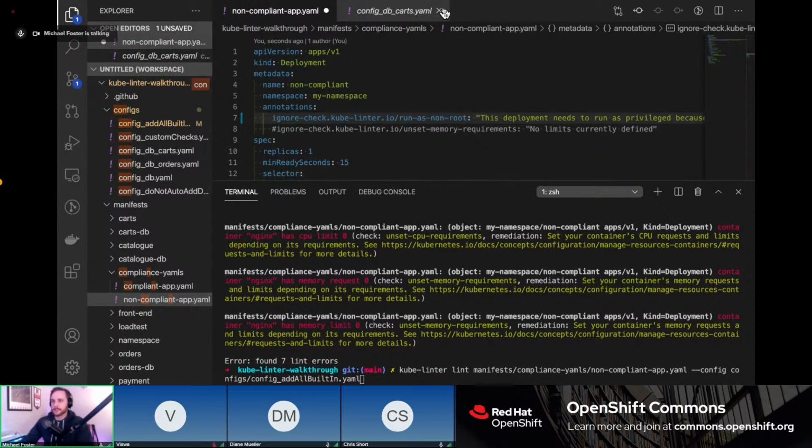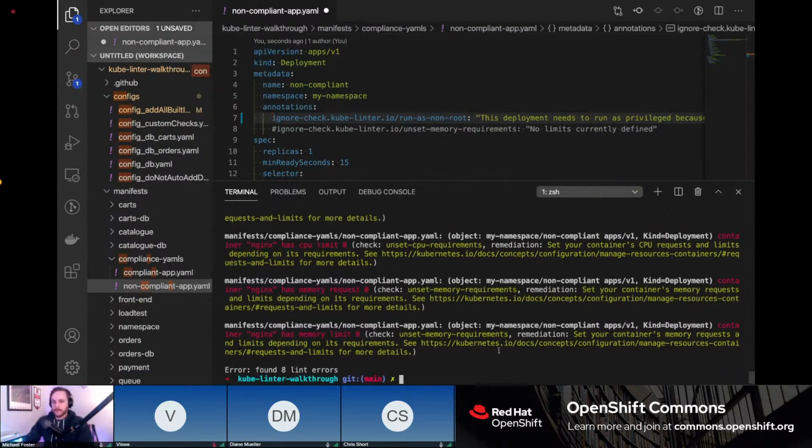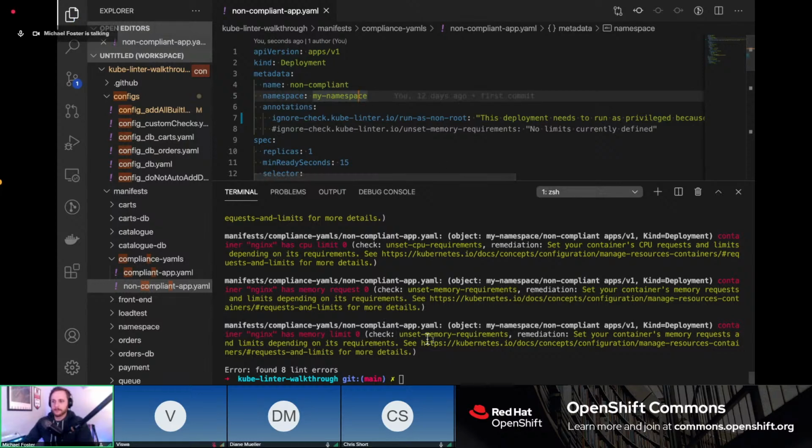So hopefully you guys didn't get lost in that back and forth. Yeah, so we're back to 8 lint errors, right? Because I commented out the run as non-root. Now, if I save this file, what I should get is 7 lint errors, because I'm telling KubeLinter, ignore this check, and I want to ignore the run as non-root check.